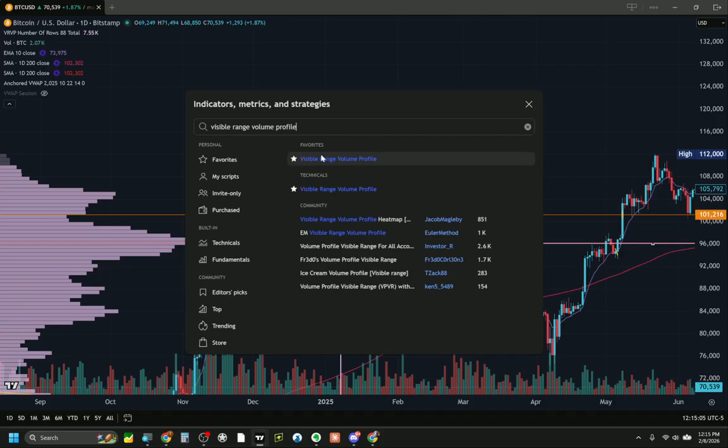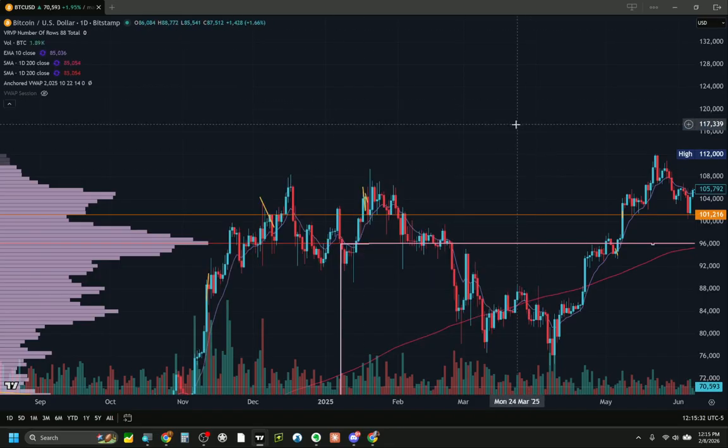Here it shows under my favorites, so I'm not sure how it's going to show up for you, but it's not going to be under community. Community is people that create indicators. They use Pine code, and they build these indicators and put them there. But this is not from community. This is something that was developed by TradingView. So you go there, and then you add it.